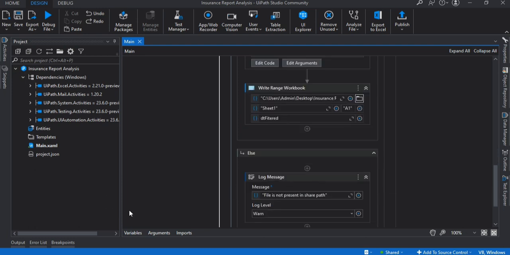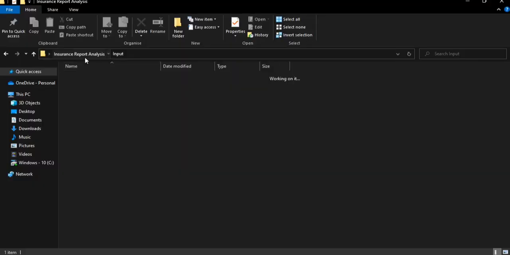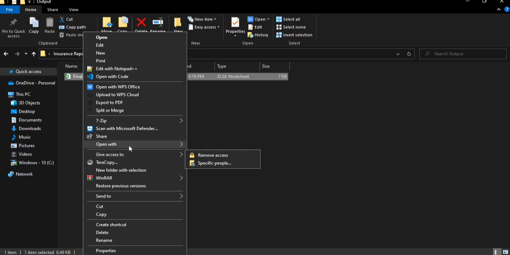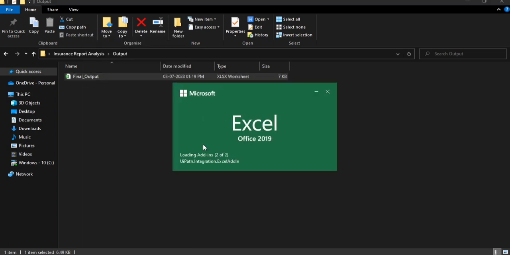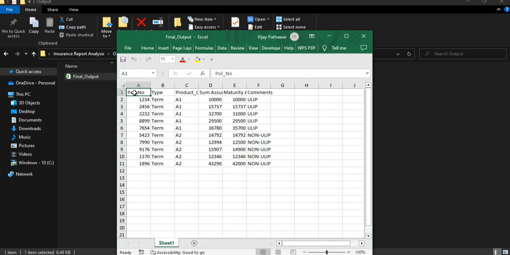Okay, so now let's go to the output folder again. So now you can see the final output is generated. Let's open this file. So it's opening. Okay, so now you can see headers are present now. So now let me maximize this window.